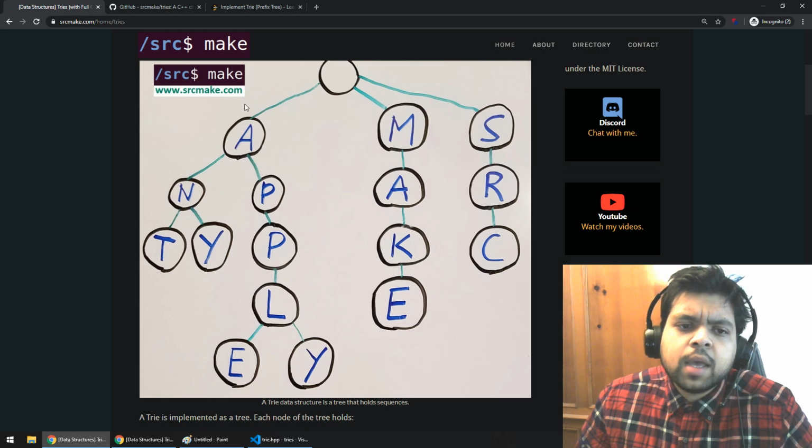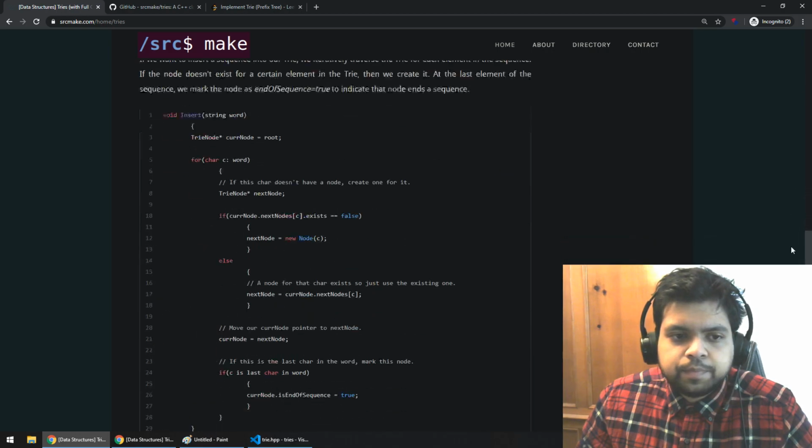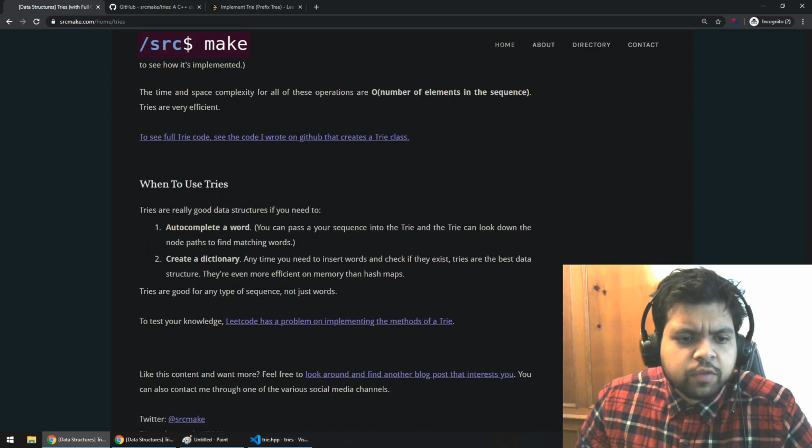But with our trie, with APP, we can look down the trie, and then we can just continue down each path, and then we see if is end of sequence is true, then that would be a result you would return to autocomplete, which is really nice. So autocompletion is really great for tries.